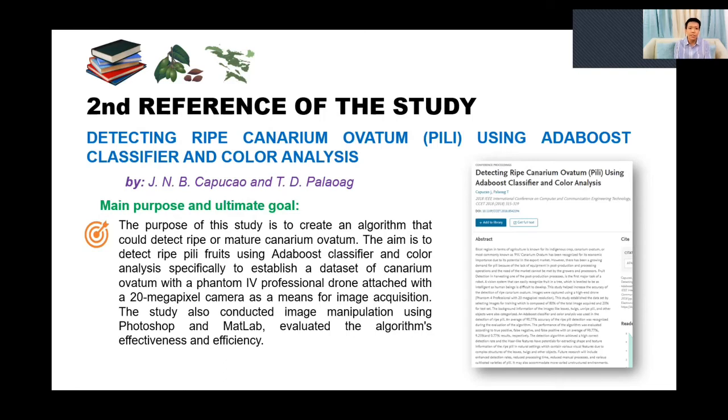The purpose of this study is to create an algorithm that could detect ripe or mature Canarium ovatum. The aim is to detect ripe pili fruits using AdaBoost classifier and color analysis, specifically to establish a data set of Canarium ovatum with a Phantom 4 Professional drone attached with a 20 megapixel camera as a means of image acquisition. The study also conducted image manipulation using Photoshop and MATLAB, and evaluated the algorithm's effectiveness and efficiency.